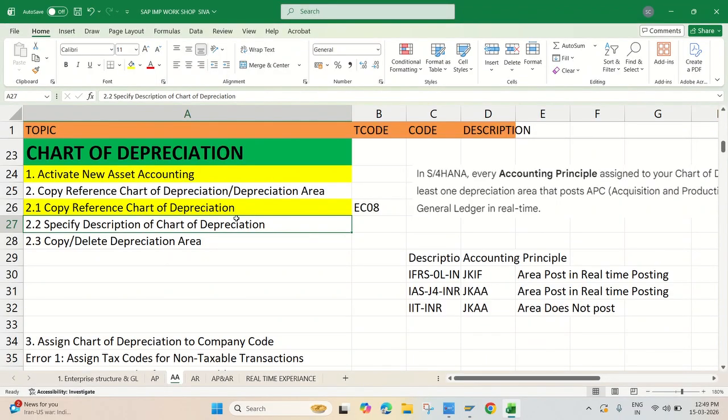Next one, copy delete depreciation areas. This is the most important concept. Many students will get confused in this setting, and many institutes also do it simply. Okay, we will discuss in the next class for your better understanding.